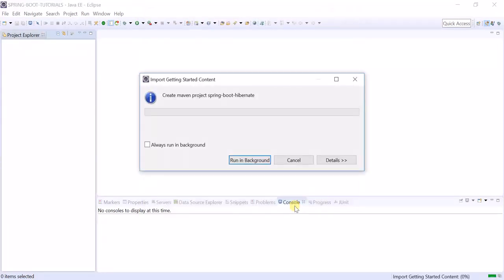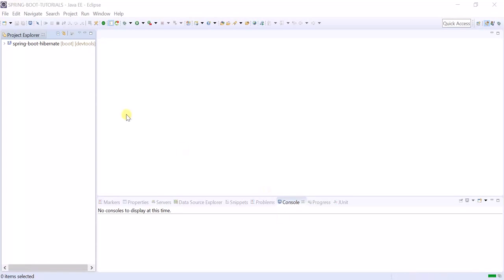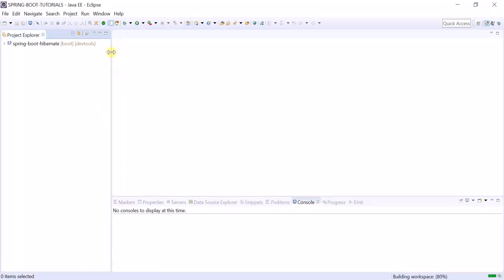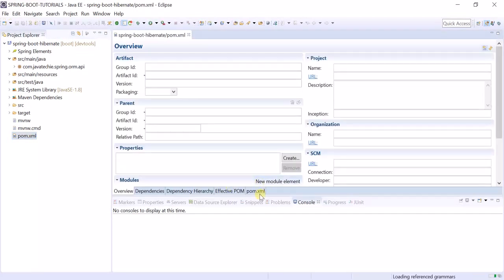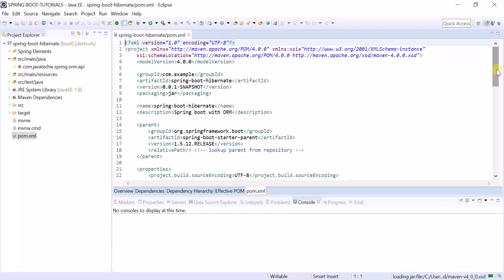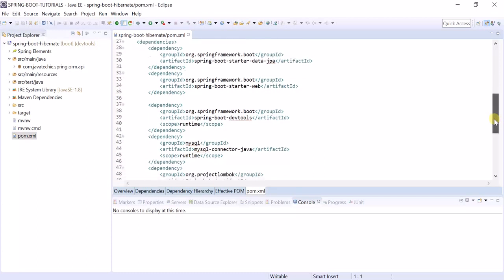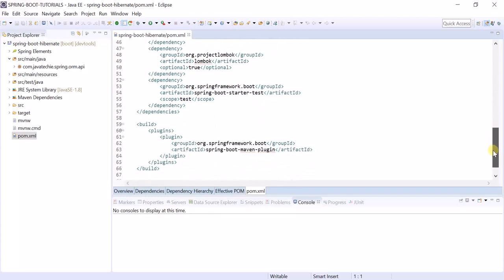Let's import our application. Application imported successfully. We added only the dependencies: Data JPA, Web, DevTools, Lombok and the MySQL connector.